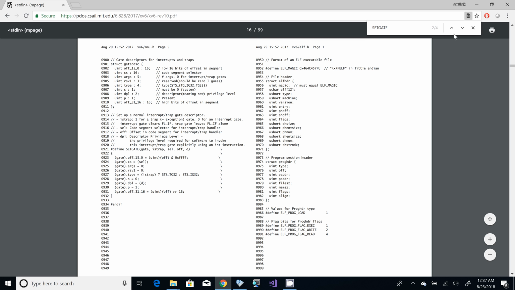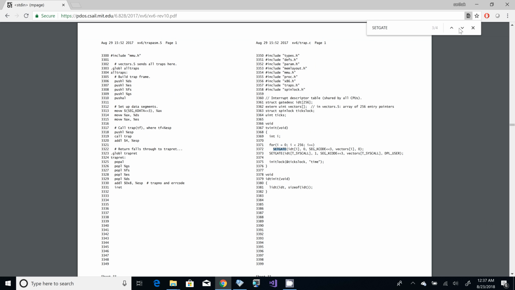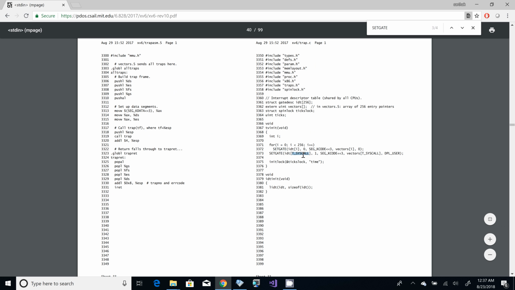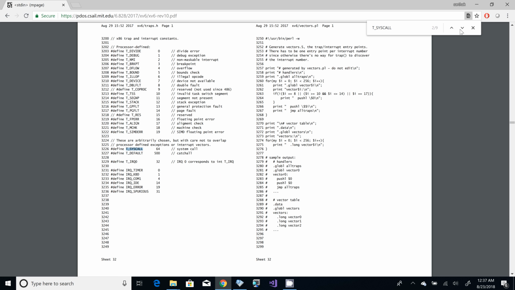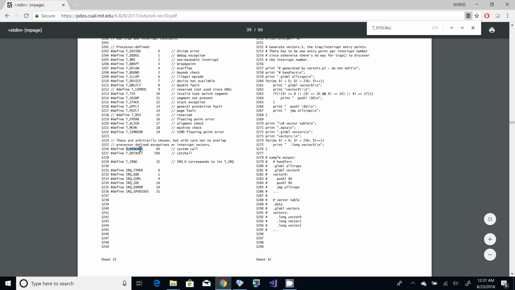So let's go back to tvinit and see how this T_SYSCALL is defined. I've not looked at this revision 10 in a long time. Hopefully it should still be 64. Yes, on line 3226, it is defined as 64, which is your system call interrupt, int 64.